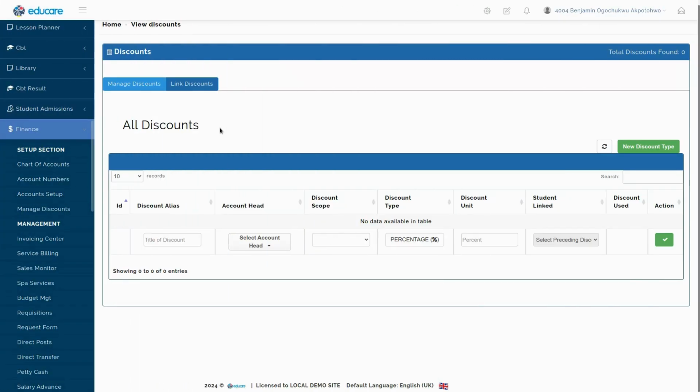So for discount setup, the idea here is to create discounts that you can attach to invoices, especially students' invoices, either before or after the invoice has been created. That's how this management of discount setup works.